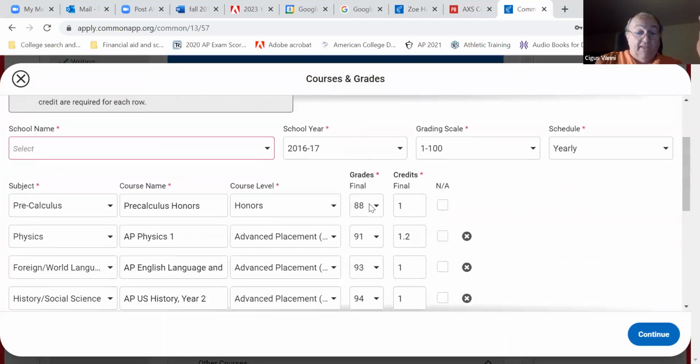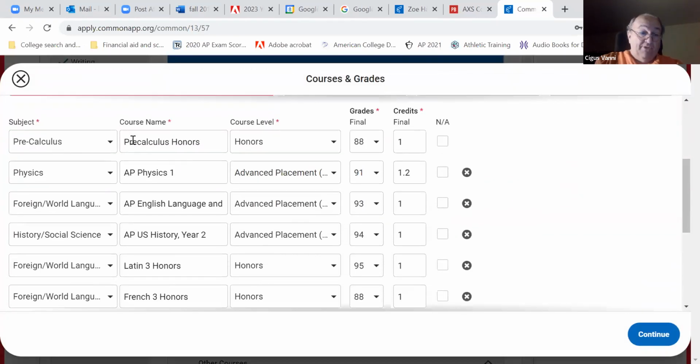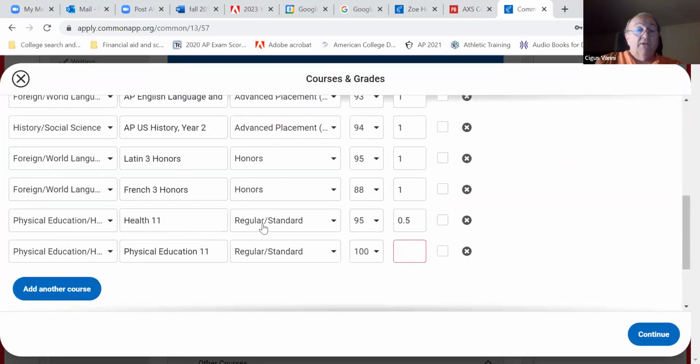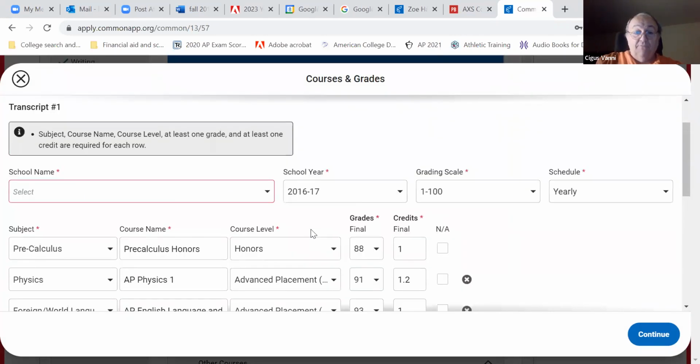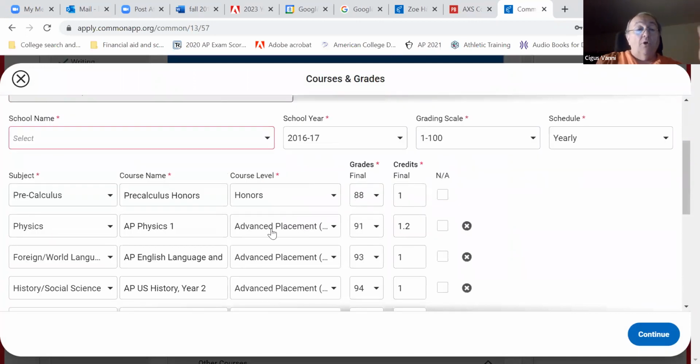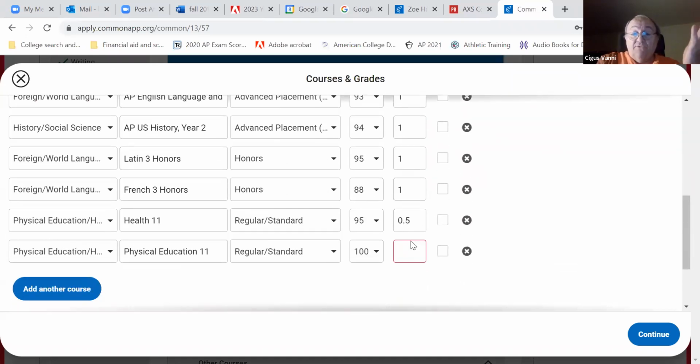So for example, here's 11th grade. I took pre-calculus, I took physics, I took AP English language. This is my 11th grade year. So I put in all of my subjects. I put in the honors levels, the AP levels, my final grades, the credits that I received from that. And then they take it from there. They look at it from there. Okay. Now, there's not a lot of schools that ask for that.